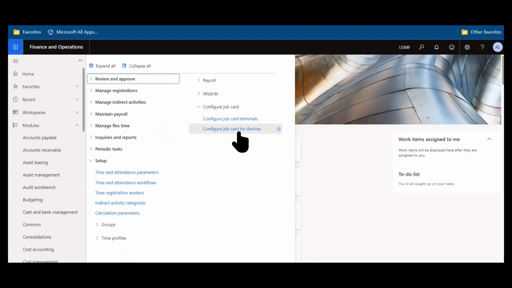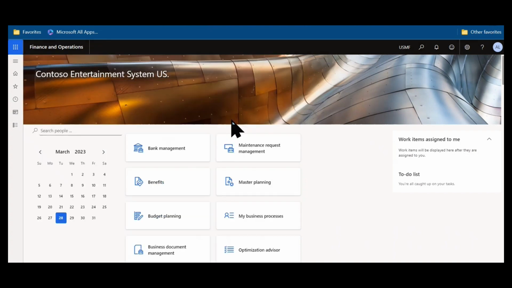We'll start there. We're going to come back to the production control module to look at all the setups for manufacturing execution. These 2 setups are actually in the time and attendance module. Apologies. You can access them from production control as well, but I'm accessing them from the time and attendance module. So starting with the job card terminals.